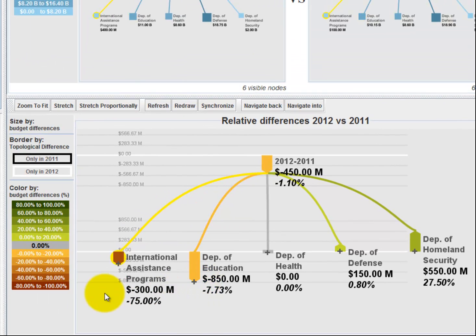And on the other side, we are using color to represent the percentage of change, as you can see here in the legend. And with that, you can identify International Assistance Programs to be the agency with the biggest decrease in percentage of change, with a 75% decrease. You can see that because it's a dark color.